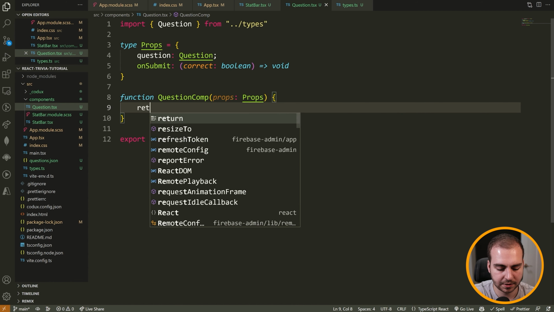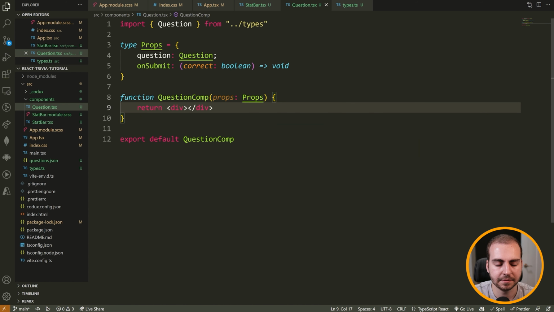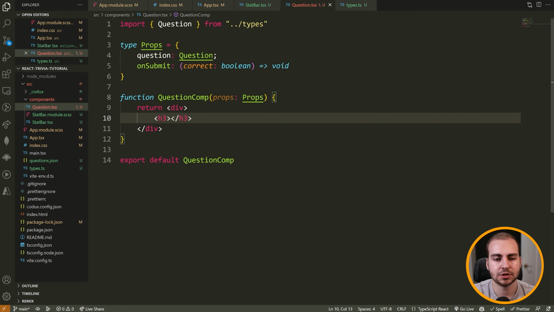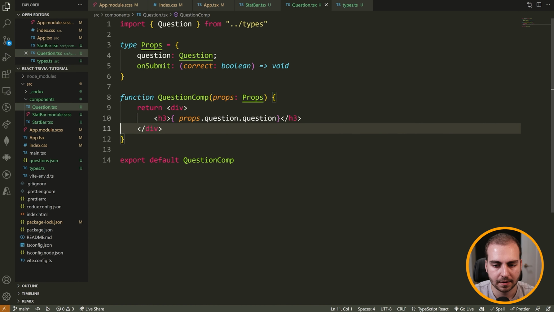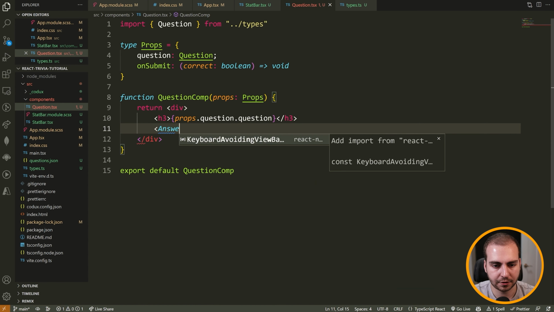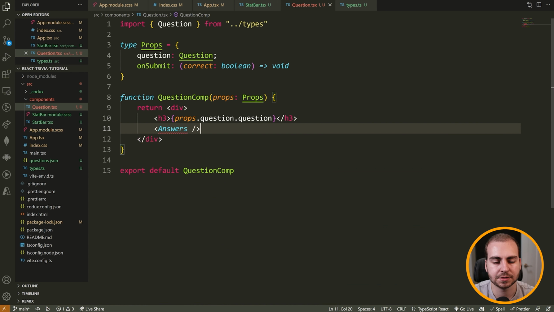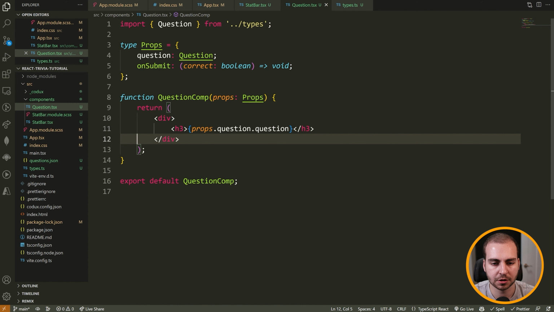So what I'm going to do here is simply return a div. Inside of the div, I'm going to have an h3 tag, and I'm just going to render what the question is. So I'm going to say props.question.question. And then we're actually going to render here another component, which is going to be the answers. Now, we haven't written this component yet, but the reason I'm writing this is we're going to handle all of those different answers from that component, not from the question component directly.